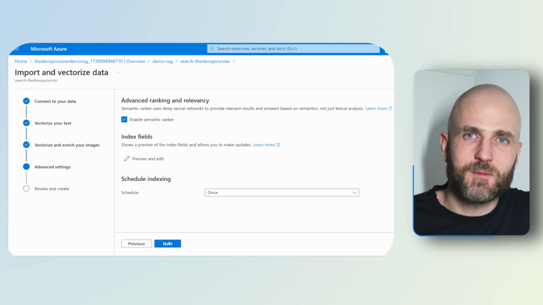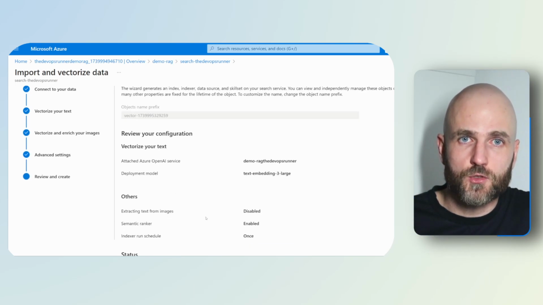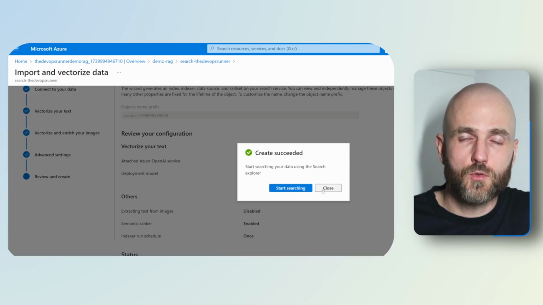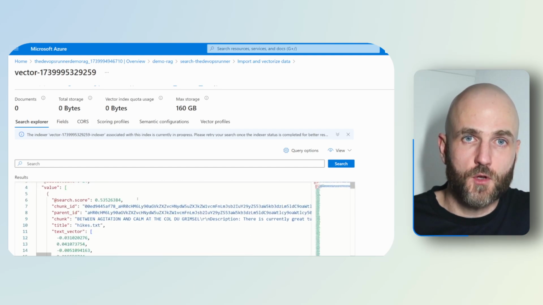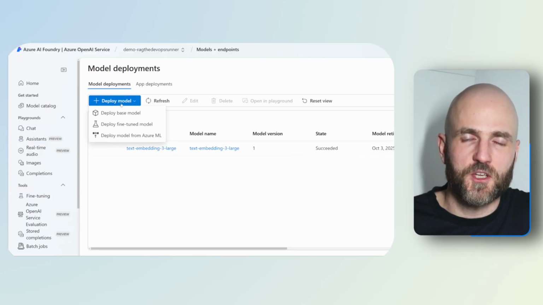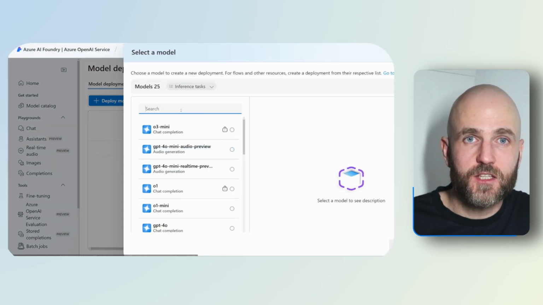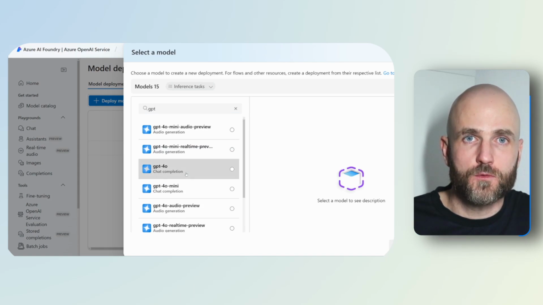I will leave the semantic ranker enabled to ensure the best results. And for this demo, I will set the scheduling to once. Let's kick off the vectorization. You can see the creation of our index, just as explained earlier. Now, let's go directly to the Azure OpenAI service to configure our RAG.